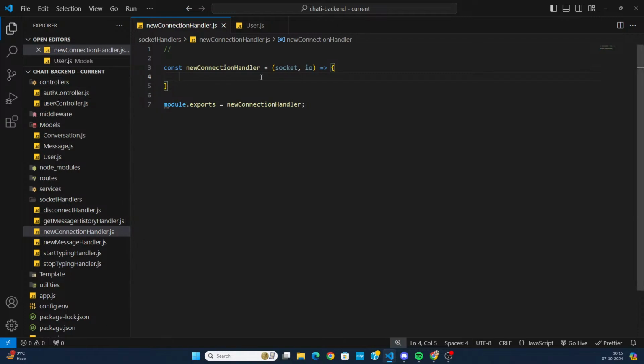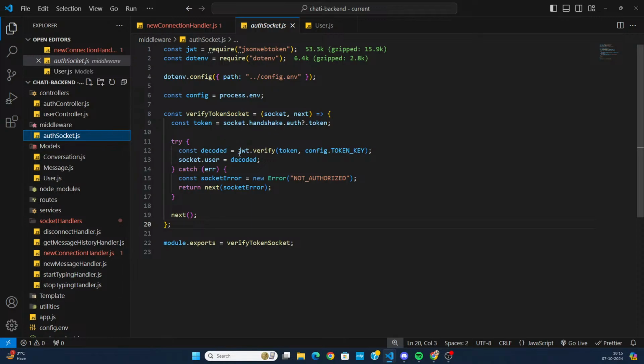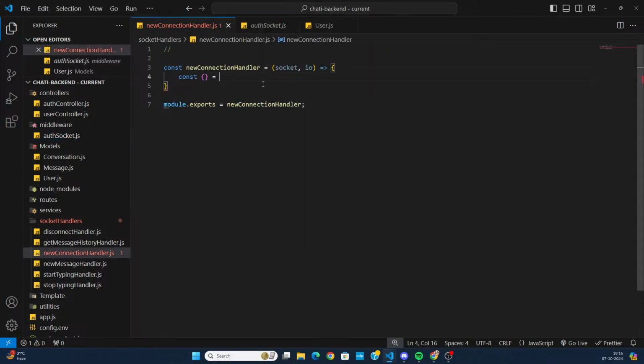Whenever a new connection is established, since we are passing our socket through the middleware, auth socket, this auth socket is going to give us this socket.user, which means the decoded property will be attached to the socket instance on this property user. So I'm going to write socket.user, and from this we can extract the user's ID. Here I'm just going to write userId. This is what we have inside our decoded object. So we have extracted that.